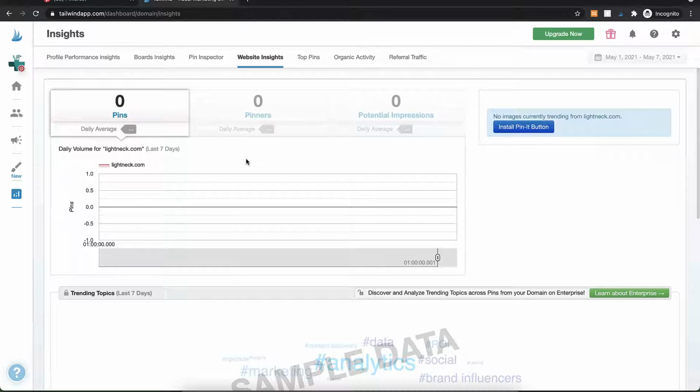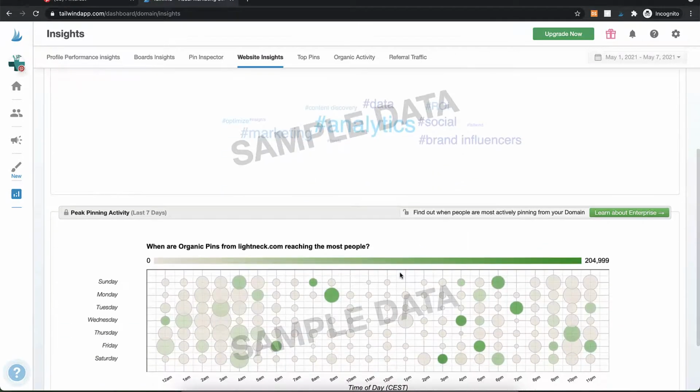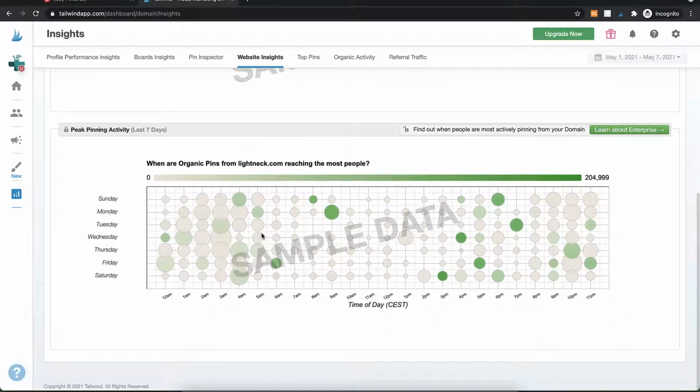Then we go to website insights, and here you'll get to see all kinds of statistics related to your website. So the pins, the pinners, so the people that are saving your pins, potential impressions, and here you get to see trending topics. So those are topics that you can use to create more content around. And a great thing here is that you can see what time of the day and what days people are most likely to interact with your pins, with your brand, and then you can basically change your pinning schedule, so that way you get the most engagement as possible.